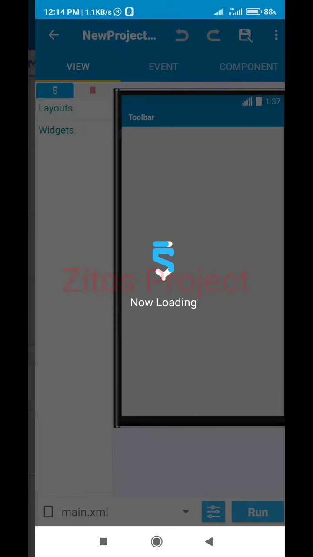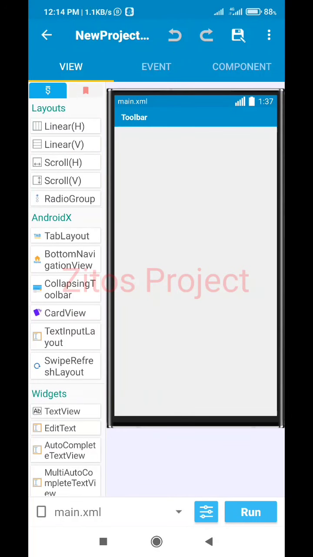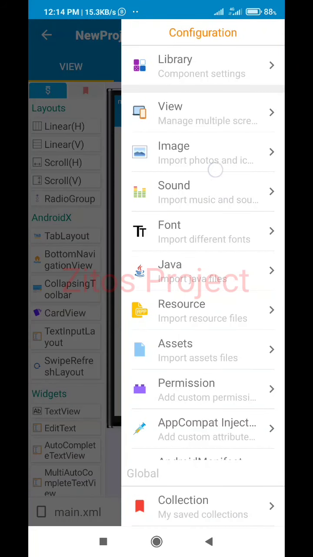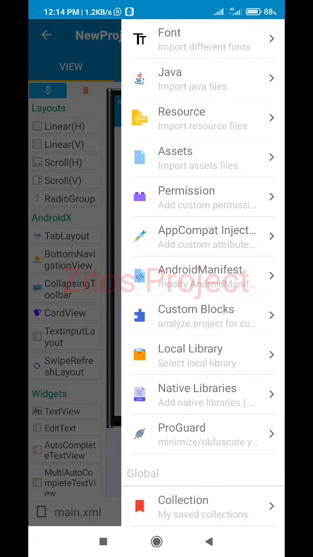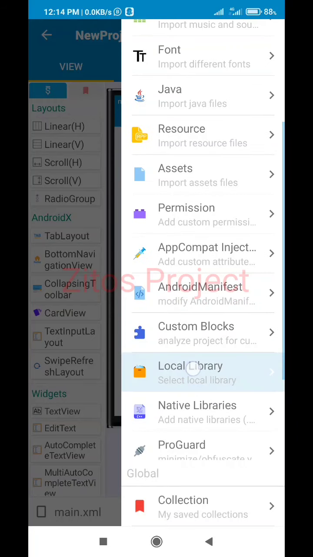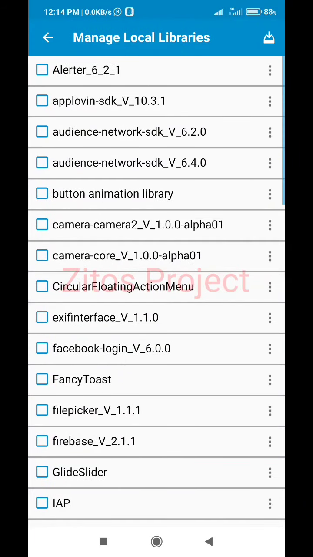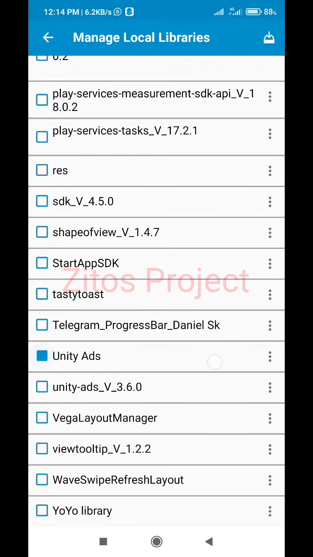So once we open our project, guys, we're going to click on this icon right here above here. Once we click on this icon, the next thing we're going to do is to import our library, our local library. So we click on this local library here. Once we open the local library, we will be looking for Unity adds. If we can't find Unity adds in our local library, what we're going to be doing is going to Zito's project store.